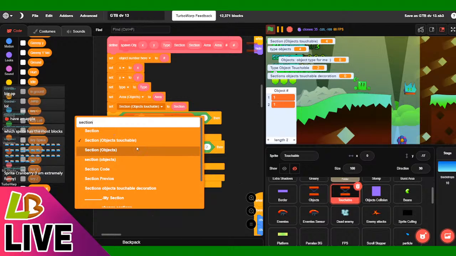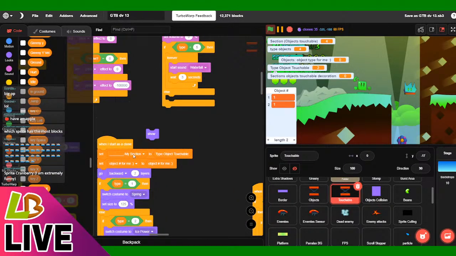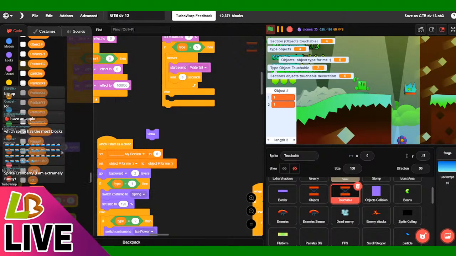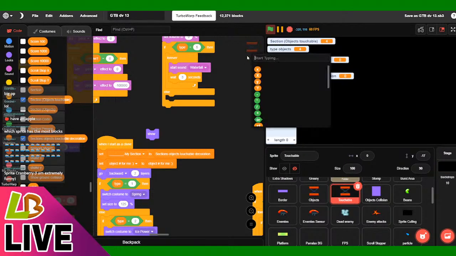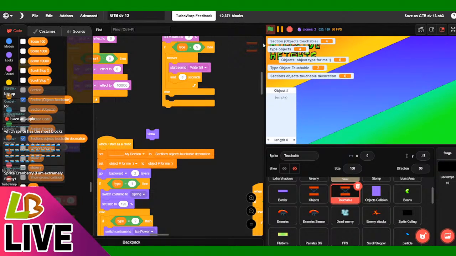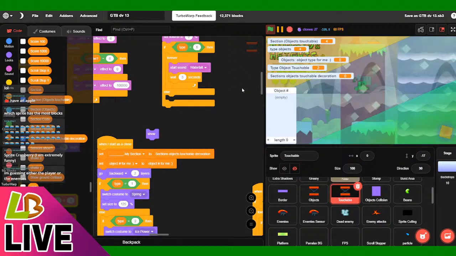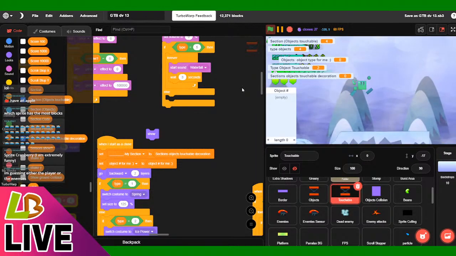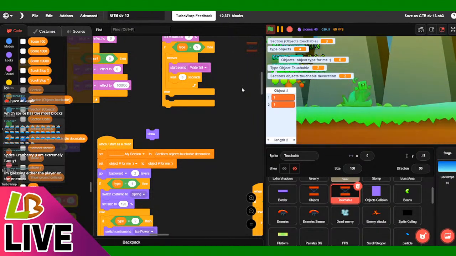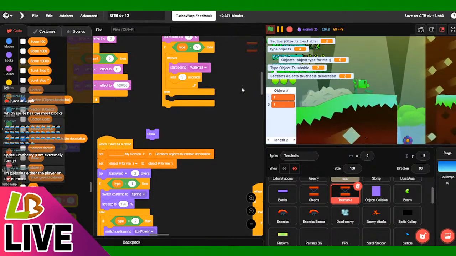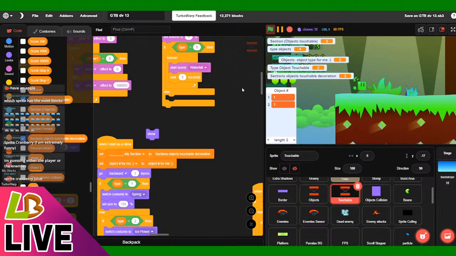Section, objects, touchable decoration. Yeah. And then we go down to here. Section, objects, touchable decoration. I'm guessing either the player or the enemies. Maybe it's the controller. The controller has quite the amount of code in it. Oh, did it work? It worked!